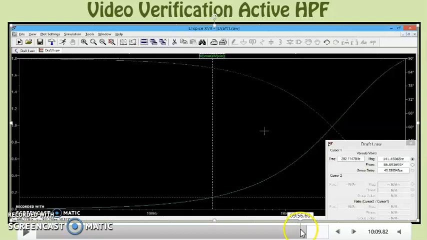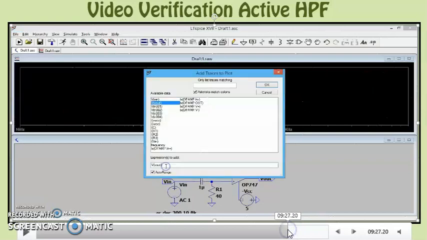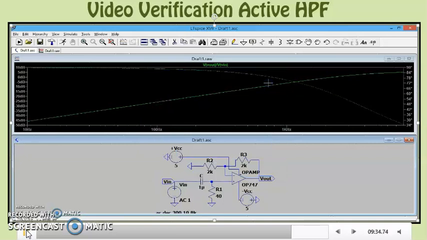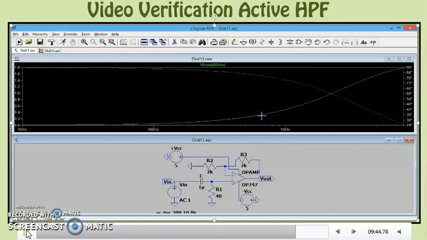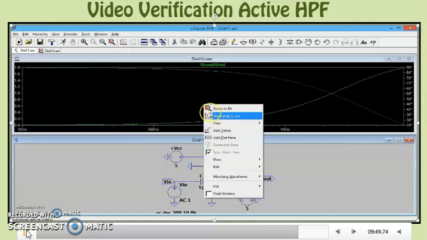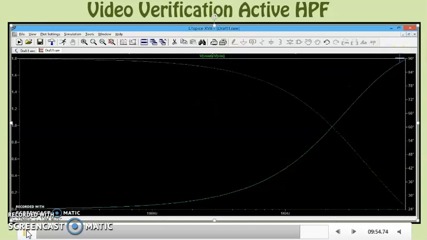So this is where we are supposed to do things. We have to add traces, Vout by Vn. Change scale to linear. So this value is trying to approach 2 as we increase the value of frequency. So this is what a high pass filter is supposed to do.